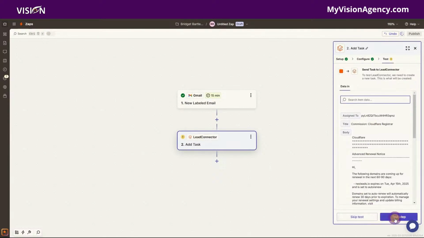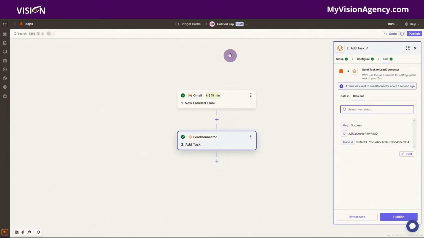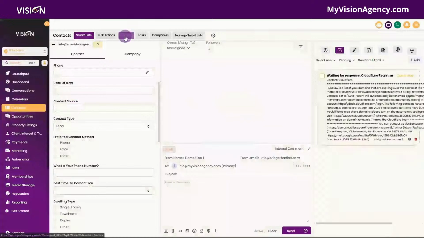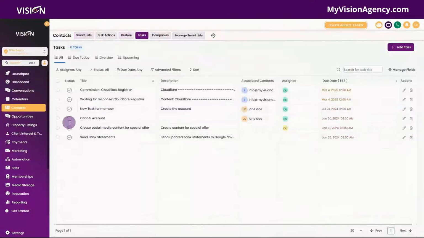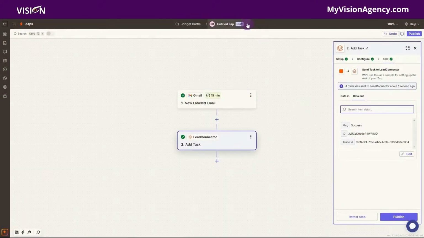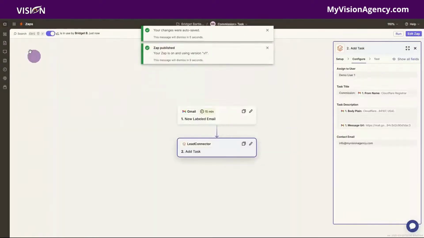Continue, and let's test the step. It says success, so let's go back here. Let's go into our tasks, and we should see one that says commission. There we go, commission, Cloudflare, and there's our user. And you can even hover over it and see the entire email content. Let's publish this. Actually, let's give it a name first. Commission task and publish. And now we have one more.